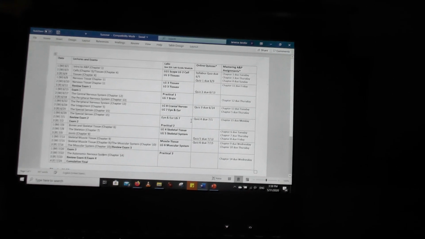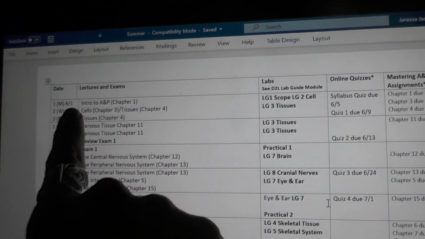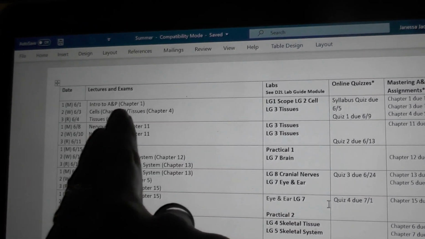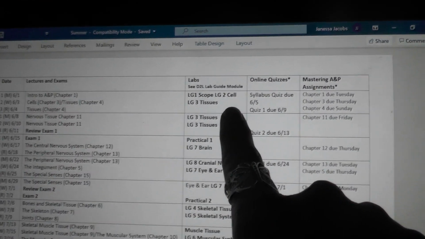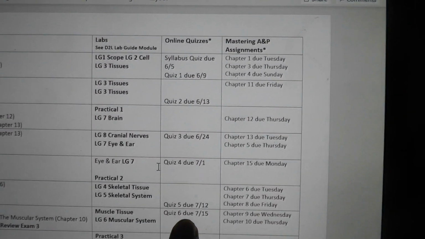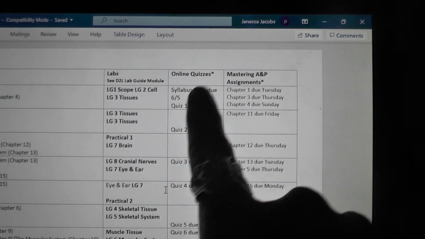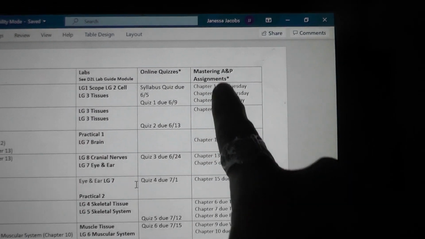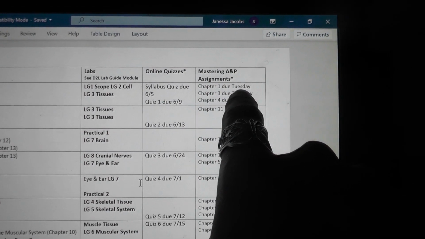So when you look at your course schedule, you'll see we've got labs. This is where you'll see what lab guide you need. This is where you'll see what we're talking about, so the PowerPoints that you need for the day. This is your lab guide. This is the due date for your online quizzes. These are different than pop quizzes. And these are the due dates, this tells you when your Mastering AMP assignments are due.